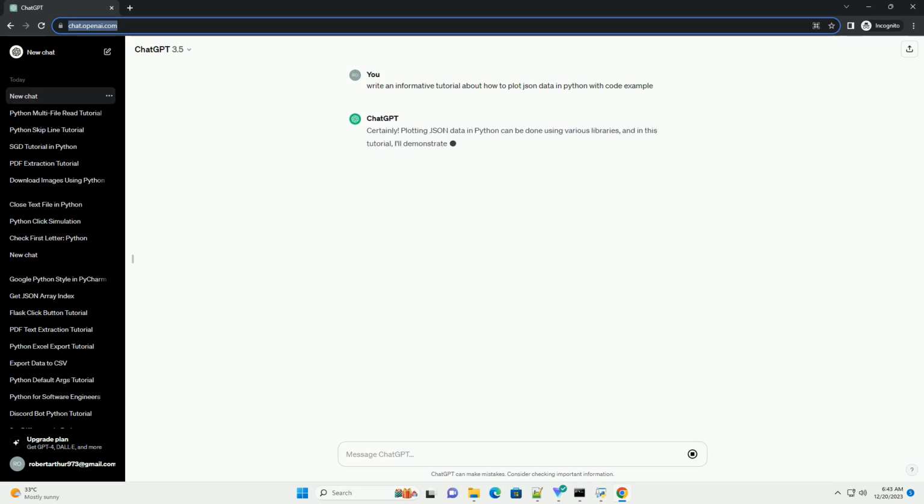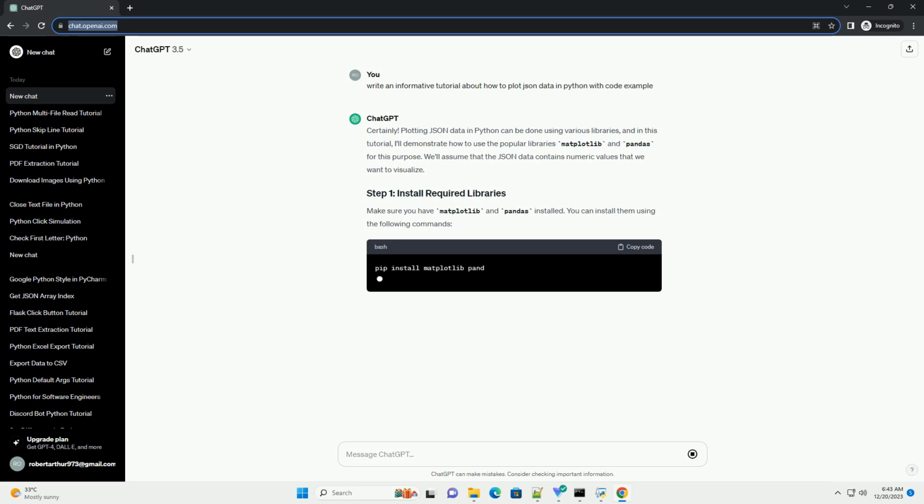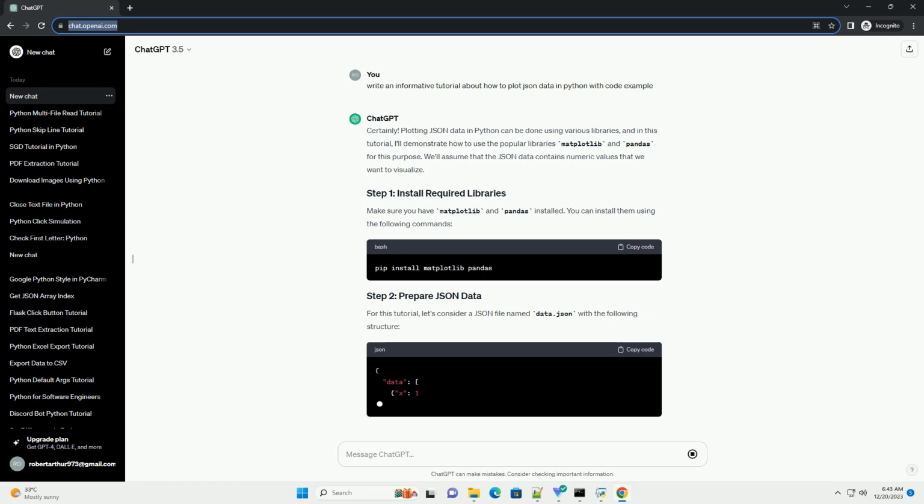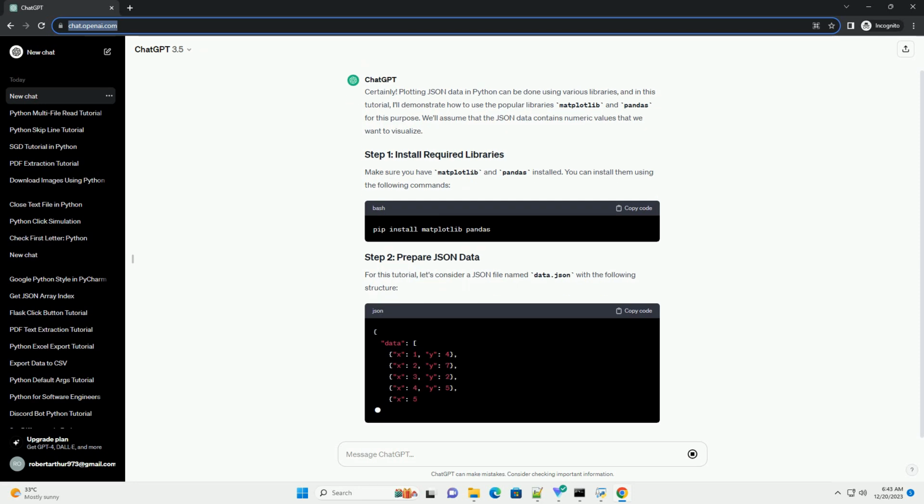Certainly. Plotting JSON data in Python can be done using various libraries, and in this tutorial, I'll demonstrate how to use the popular libraries matplotlib and pandas for this purpose. We'll assume that the JSON data contains numeric values that we want to visualize.